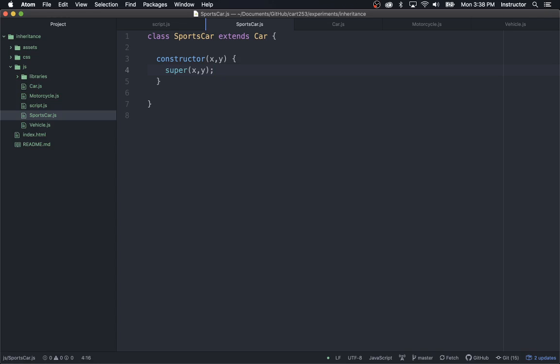Now, is there anything else special about a sports car that we want to set up in its properties? Arguably, I would say that a sports car should be faster than a regular car. So for that reason, we should set its x velocity to be a larger number. Let's say 15. Moves at 15 pixels per second. 15 pixels per frame, I should say. It's a very, very fast car.